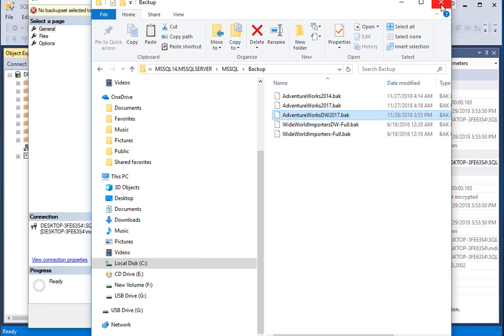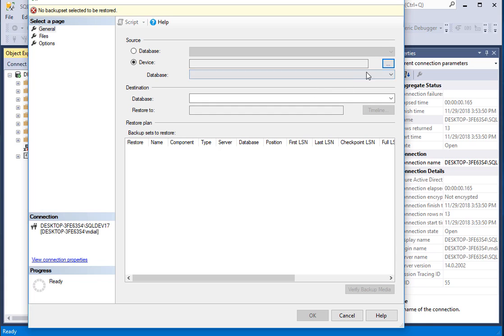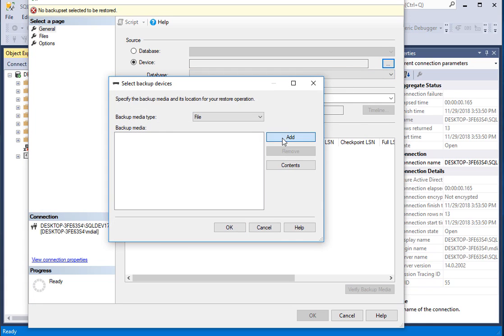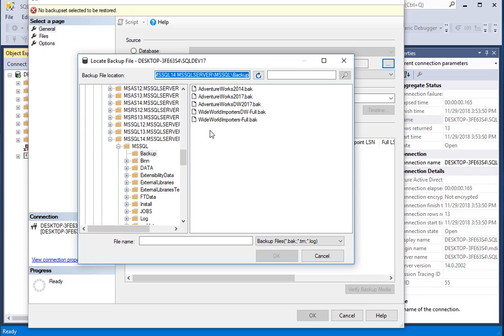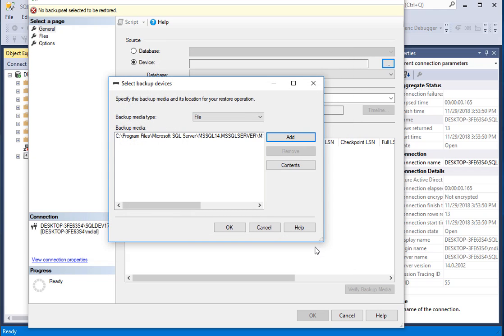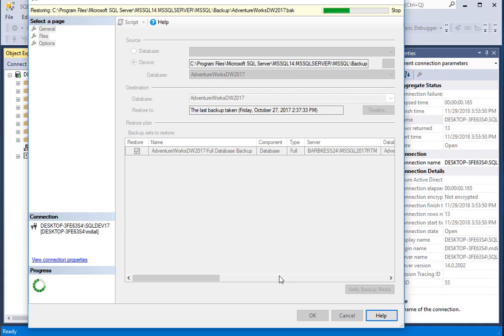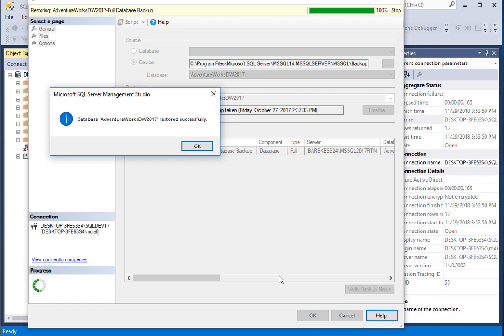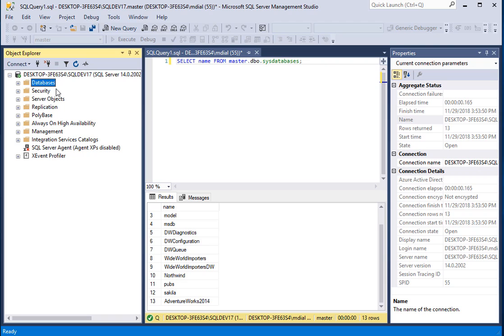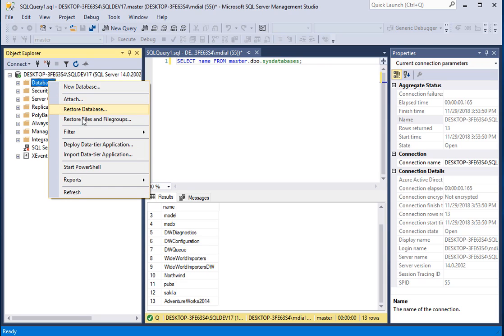So now that we have it there, we can go and try to restore it. And this is the one we just downloaded. And we hit OK, and we go ahead and see what happens. So that one looks like it restored, and we go ahead and try the other one, the regular one, OLTP.